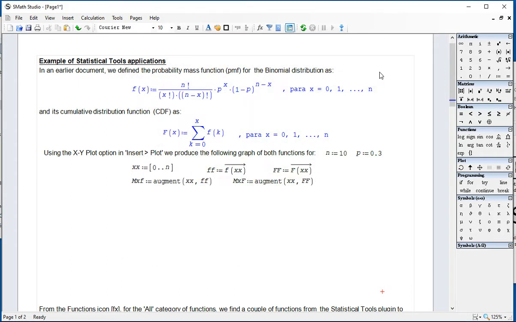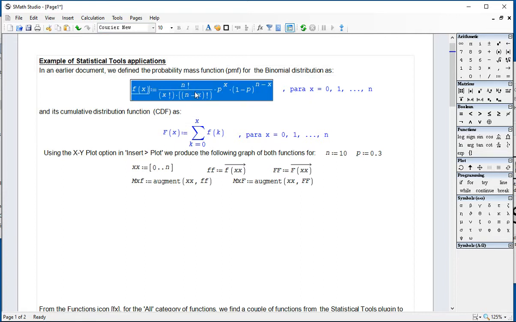In probability, there is what is called the probability mass function for discrete random variables. Specifically, what is called the binomial distribution. The function that provides the probability mass function is this expression.